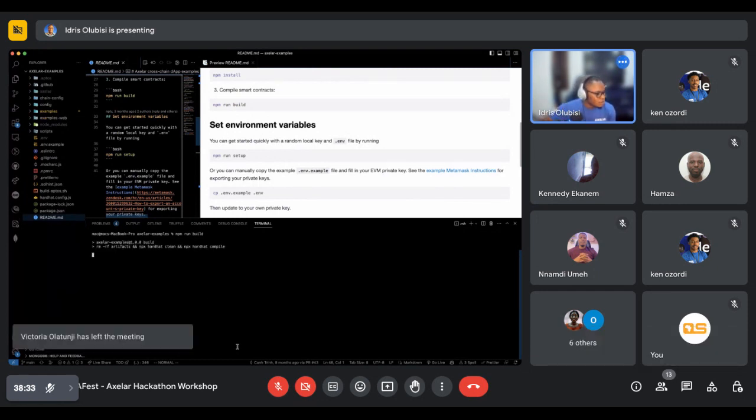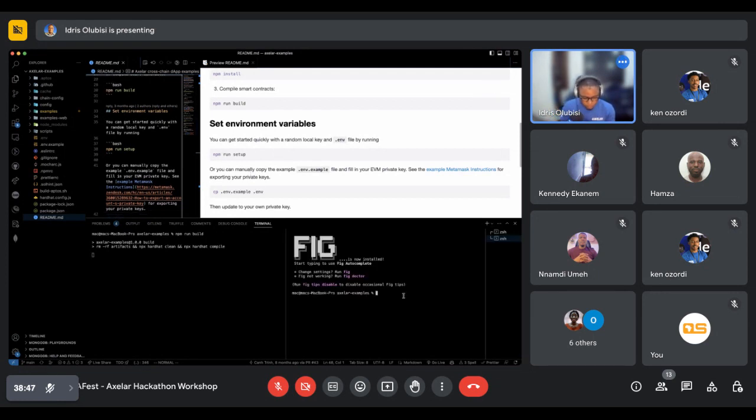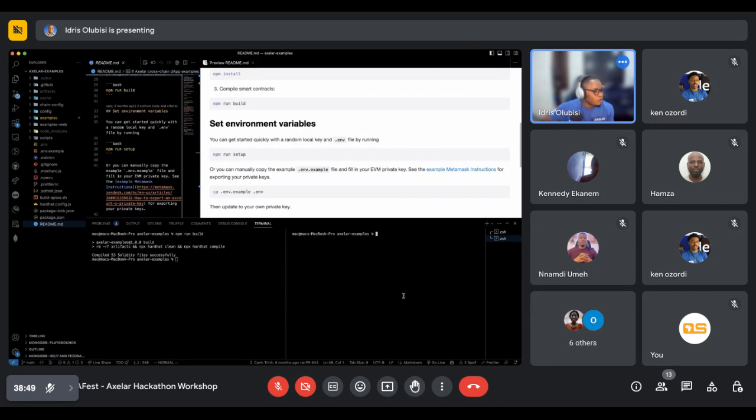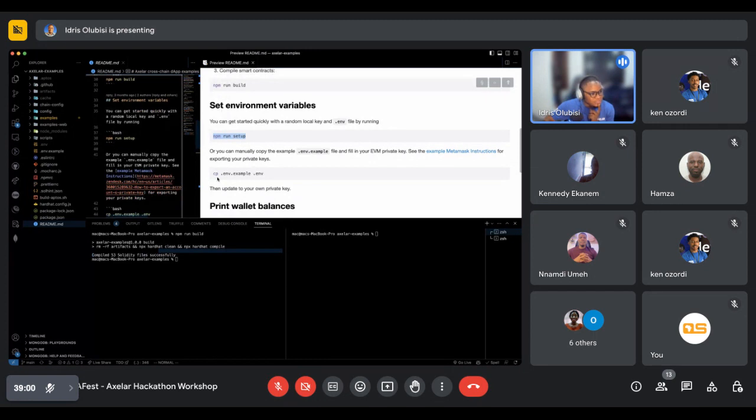So right now I can run the build, and what's currently happening is that all the contracts I have are being compiled. If you're running for the first time, after everything gets compiled successfully, you need to do this next step, which is also a command that helps you copy things instead of manually doing environment keys and all of those things.